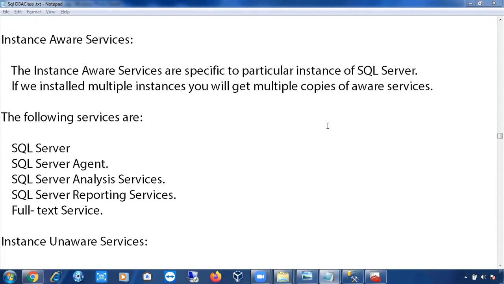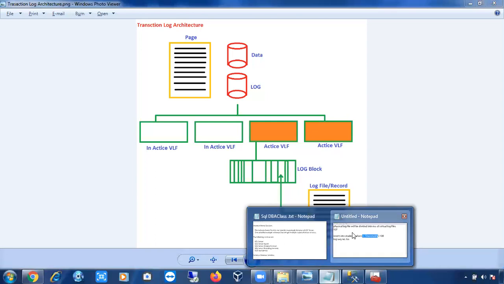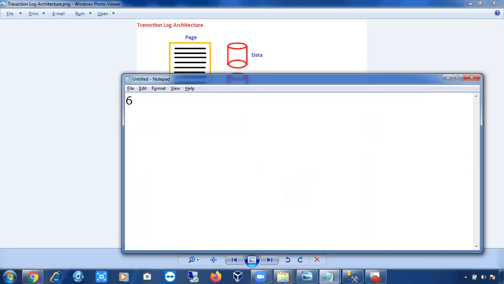Right, okay, fine. So we'll discuss the instance aware services and instance unaware services. Not a big topic, a very small topic. Whenever you install SQL Server, we have discussed, how many services will come? Usually 6 services. For SQL Server 2017 it is 5, but usually 6.